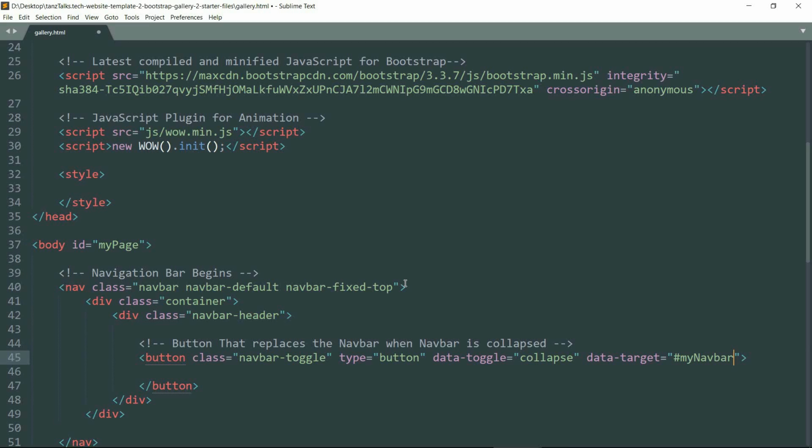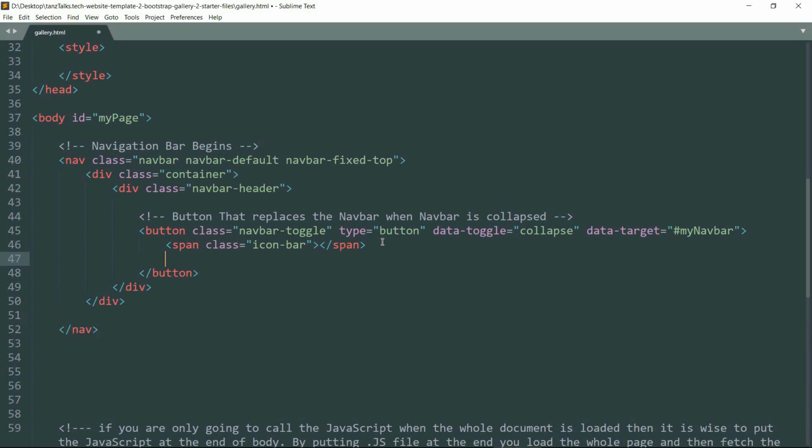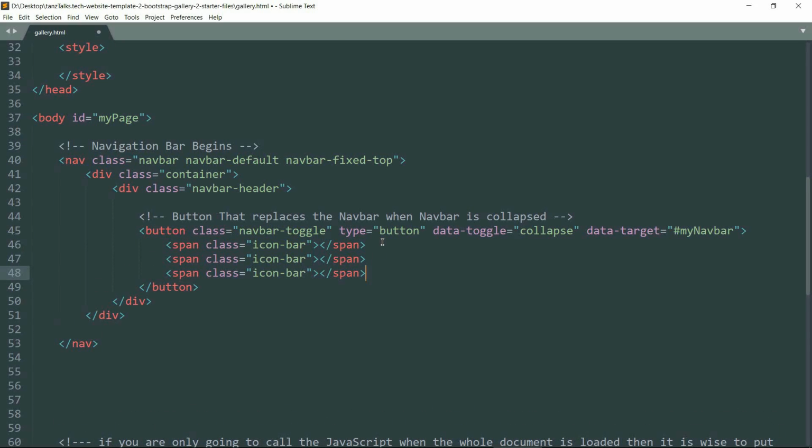When we click on this button, we want all the links which are in the navigation bar to be displayed, and we will declare those links using this ID my navbar. Okay, now let's drop down and create a span tag, and let's give it a class as icon-bar. This will create one single line in the button. Let me just copy this and paste it twice, so in total this will declare 3 lines in the button.